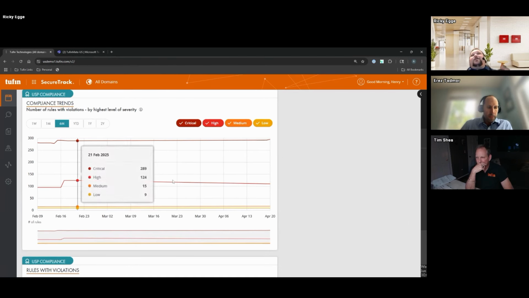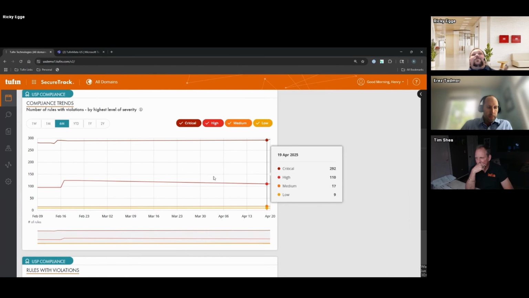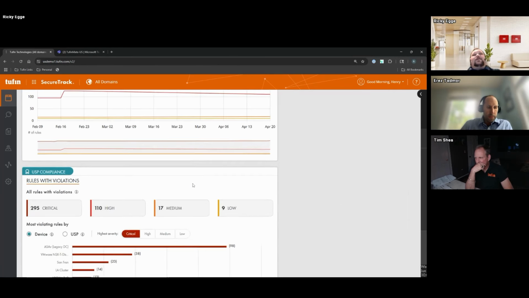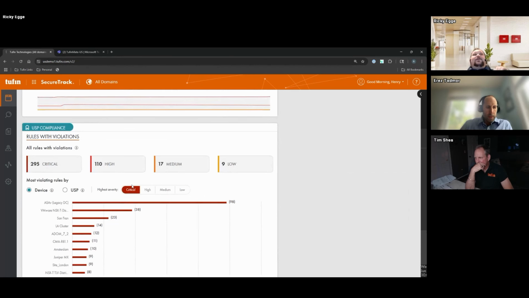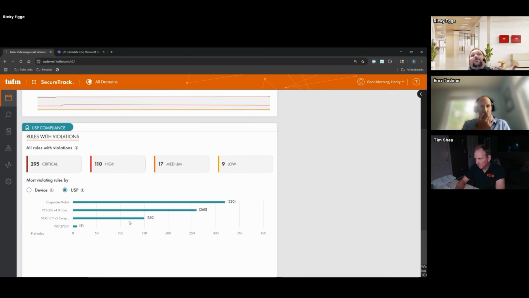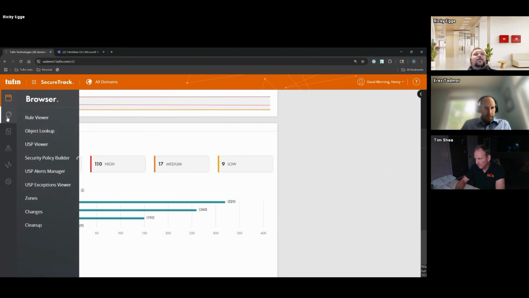As we look further into the compliance trends, you'll see a graph over time of these, and we'll jump into a little bit of how we build this in a moment. And so you'll have the rules with violations of your compliance policies. We use something called a USP, or a unified security policy. And you can view this on a per device basis or a per USP basis.